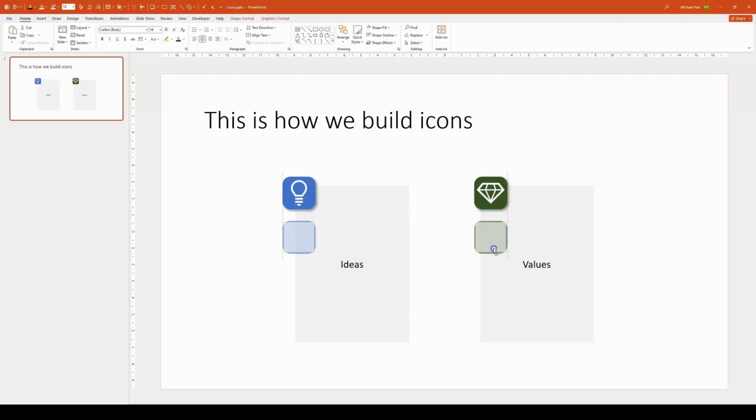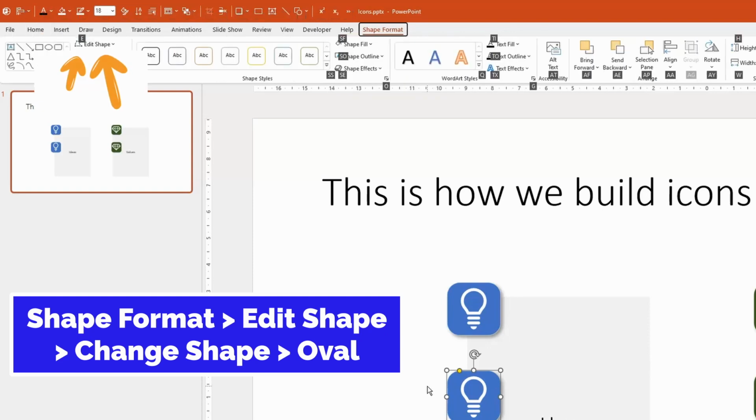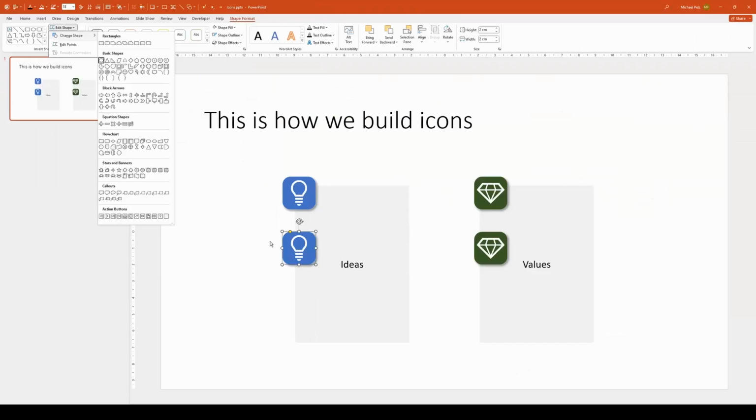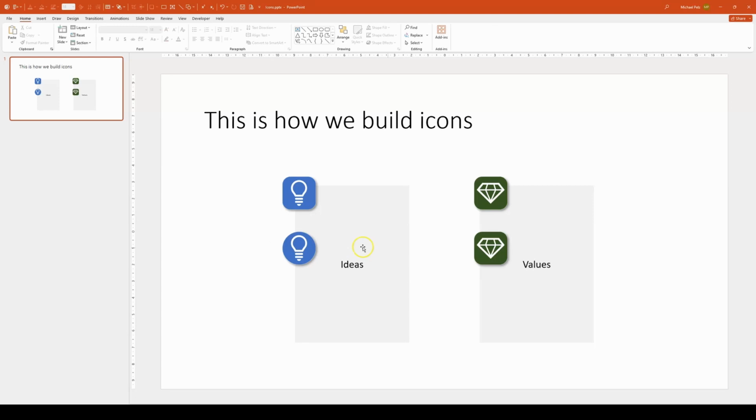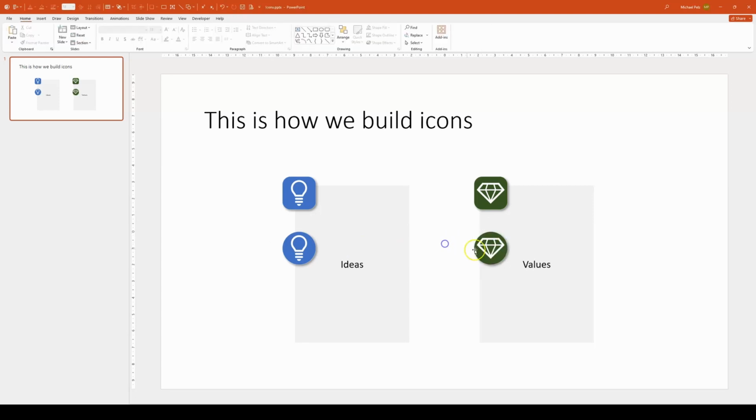Or in this case, we can just change the shape of our icons. We copy and paste them. We select the square, go to shape format, edit shape, change shape, and select the oval. For the second icon, we simply select the object, grab the yellow dot and turn the square into a circle. And here we go, that's our coin style icons.